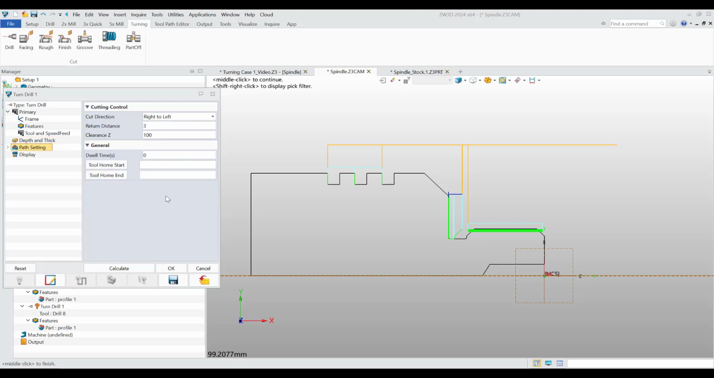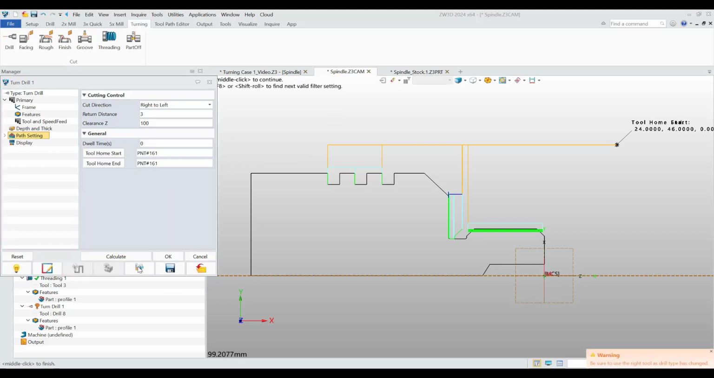For options in the Path Setting tab, set return distance to 3, dwell time to 0, and tool home start/end to station point same as previous operations. Keep others as default. This means that the drilling will start and end at the same point as the station point. Calculate the tool path.